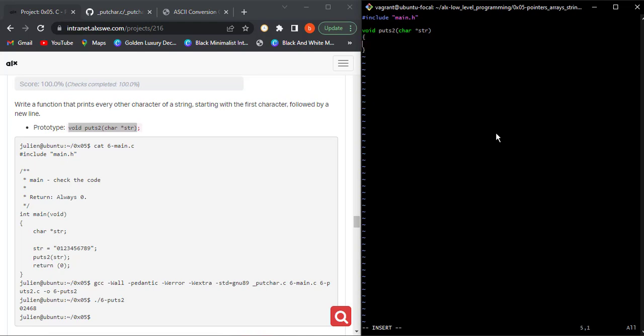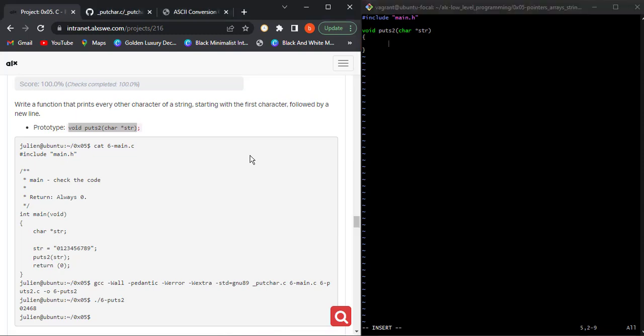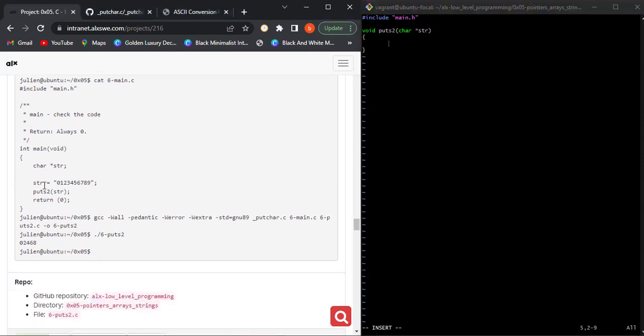All right, so let's see how this is going to work. Print every other character of your string. Let's see the example here. As you can see, this is the string here, right? It's been declared 0, 1, 2, 3, 4, 5, 7, 8, 9, right? Let me show you how this is going to be stored.